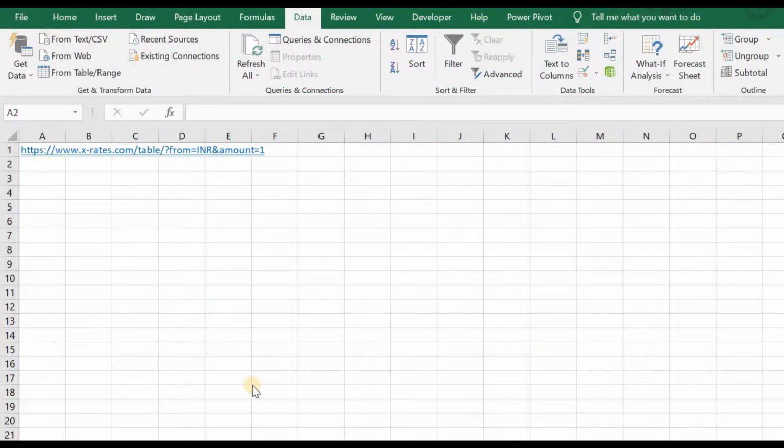Friends, in today's video we'll see how to get the table data directly from the website to the Excel sheet. Before that, I'll just copy this link.